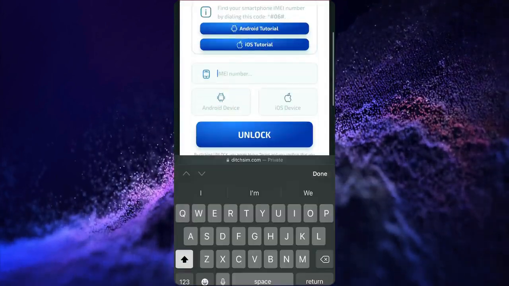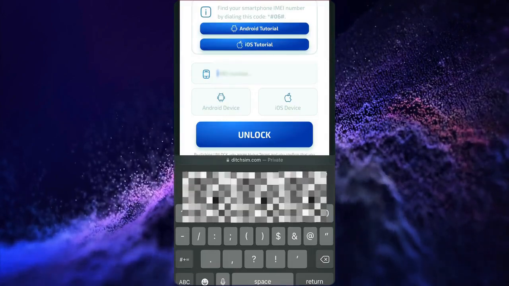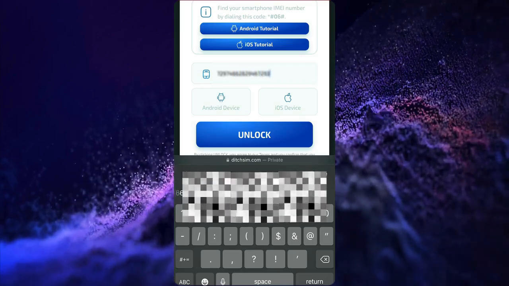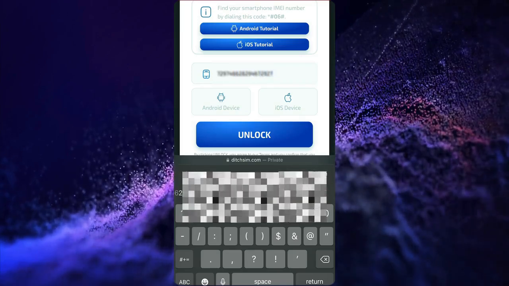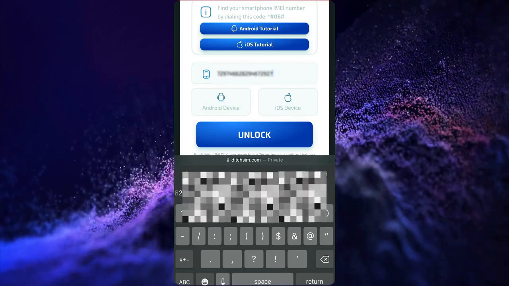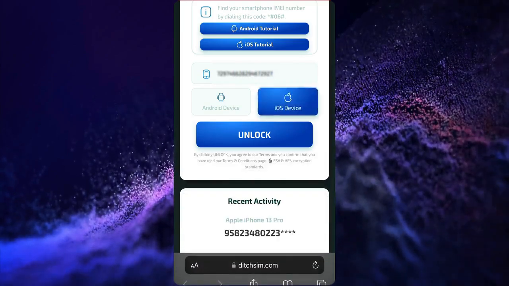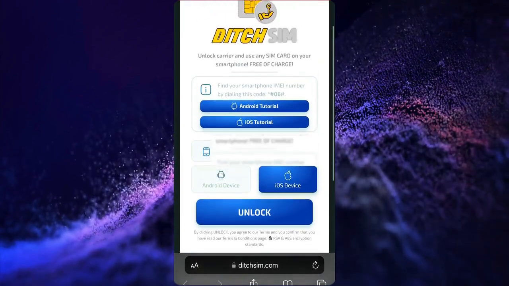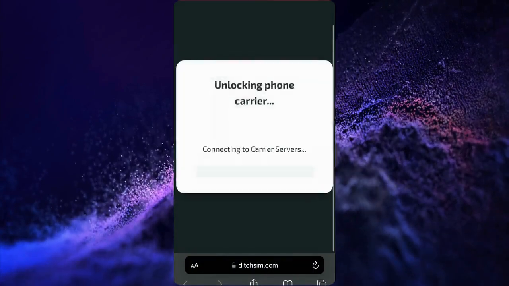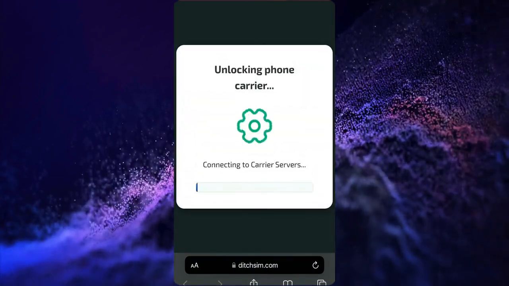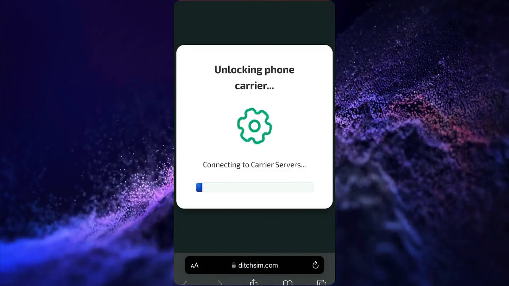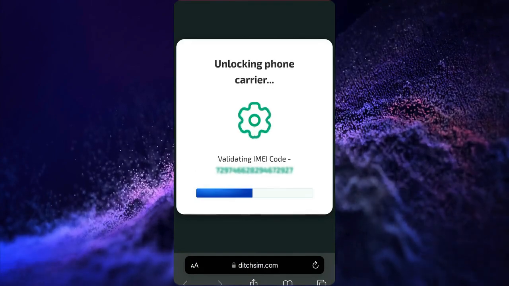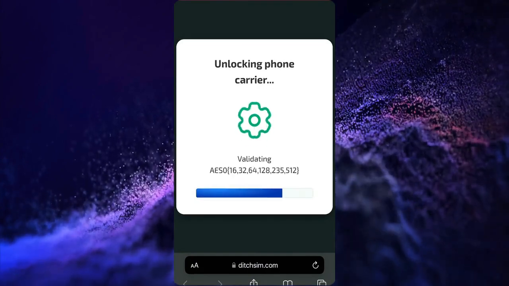Now note down and type that IMEI here. Make sure to verify your IMEI number ahead of going on to the next step to avoid any problems. Next, select the type of phone that you want to unlock. Mine is iPhone, so I will choose iOS device. Now press the unlock button to begin the process. After clicking the button, the process will then start. At this stage, all that's left is to wait for the unlocking process to be finished.